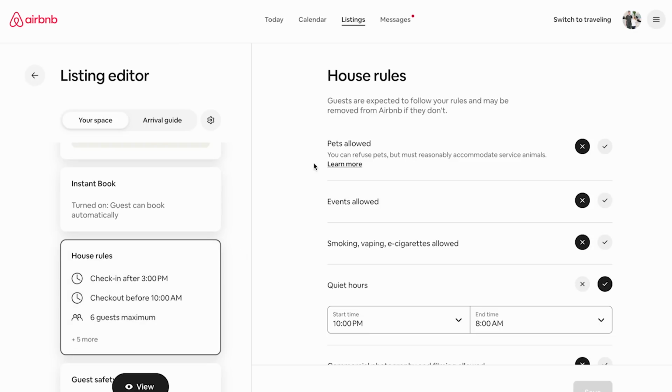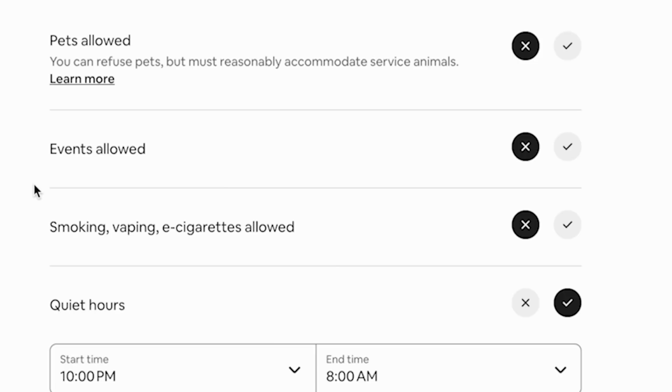The house rule section is pretty self-explanatory. You can tailor this to your property. We recommend not allowing events or smoking, and setting quiet hours, especially if you're in a residential neighborhood.